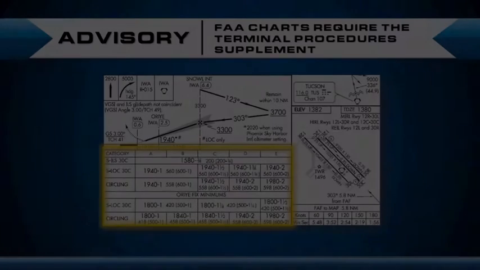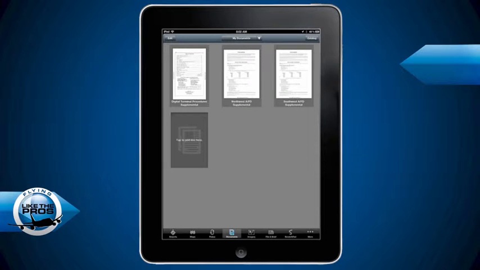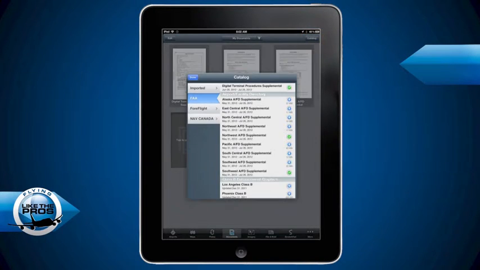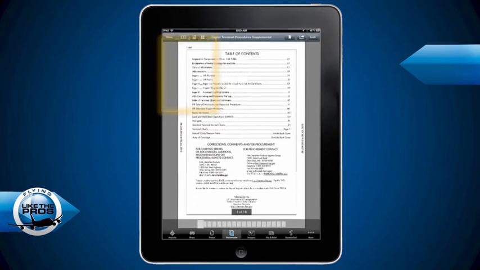Here's how you would access the Terminal Procedure Supplement in ForeFlight. The Documents tab lets you download additional FAA documents for access in flight. If you tap on the catalog, you can see the list of documents available for download, and at the top of the list is the Digital Terminal Procedure Supplement. That green check mark indicates that it's downloaded and current. You can then tap on that document to bring it up.